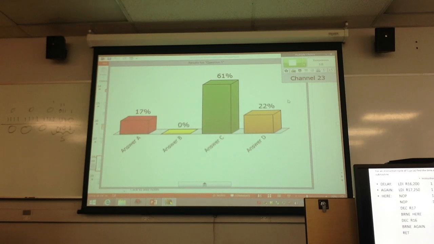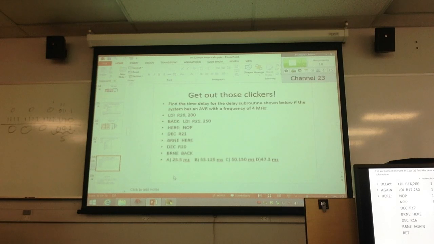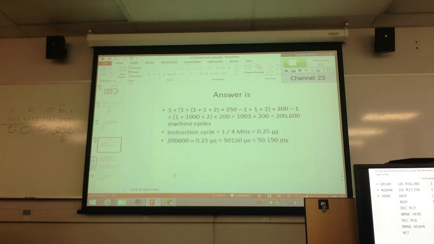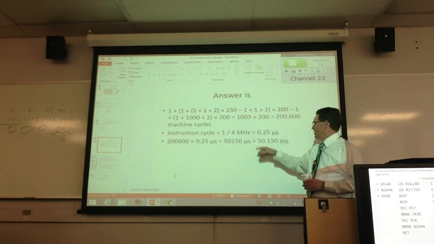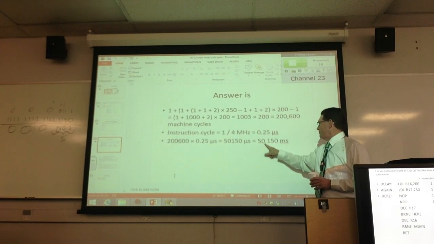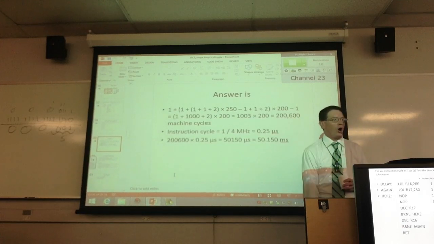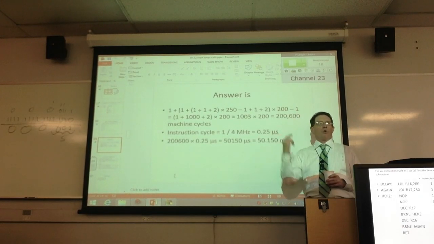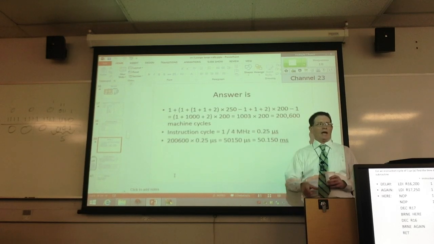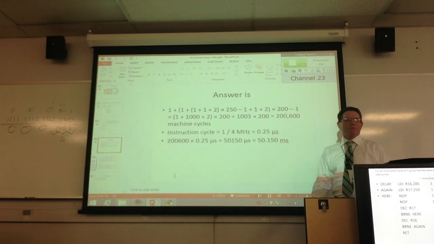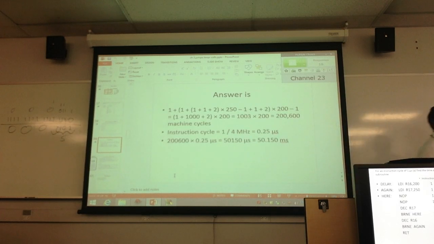Looks like C has the lead here. All right, let's bail out. We got 4 minutes left. Survey says C. Yes! That's going to take 50.15 milliseconds. When I call that routine on a 4 megahertz machine, it will delay for 50.15 milliseconds.